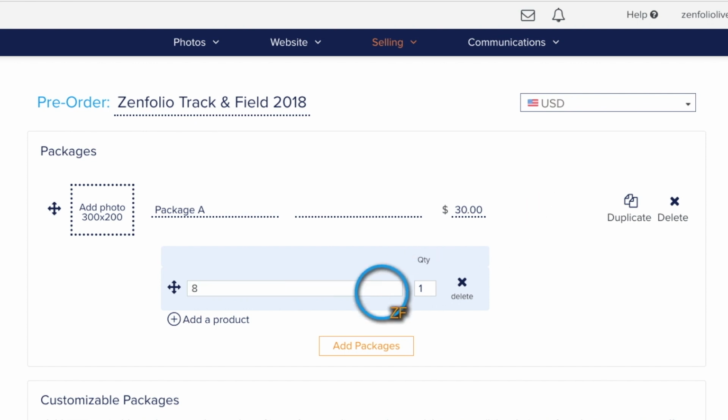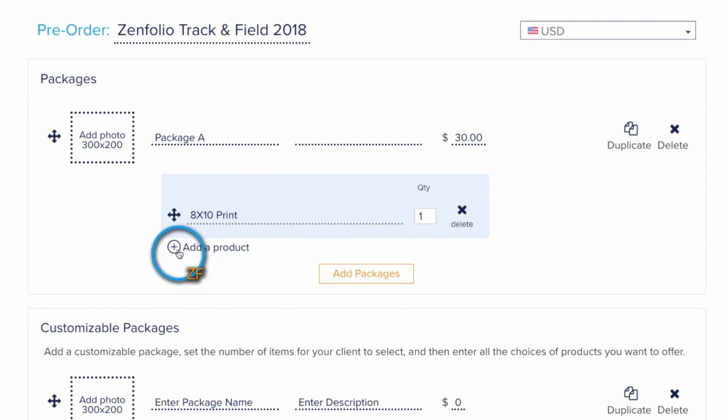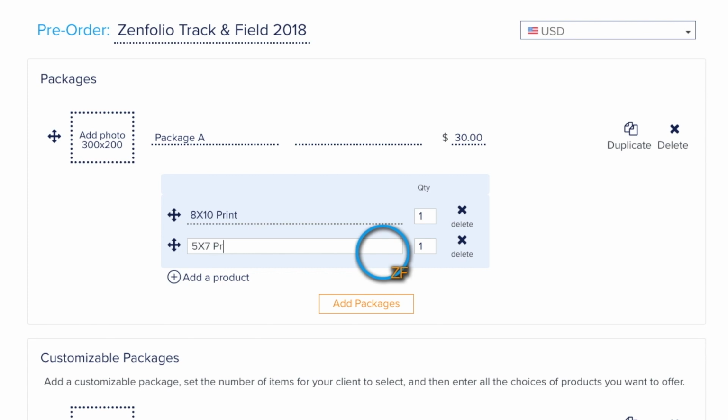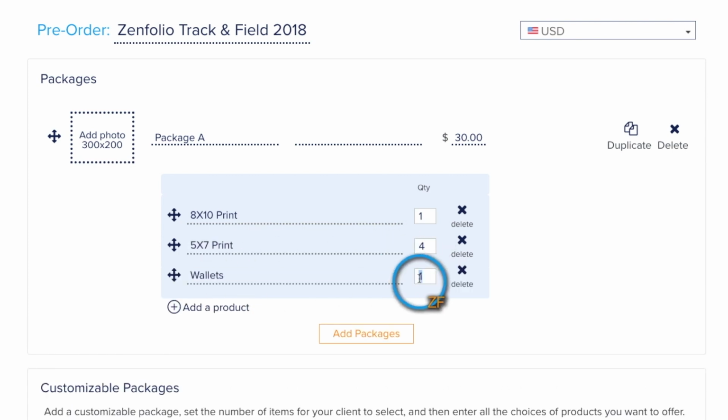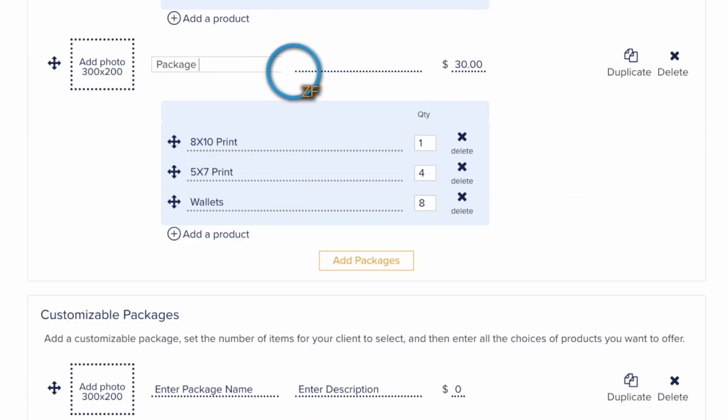Each package you create must have at least one product and can have up to 15 different unique products. Make sure to name the products and put in the quantity. To add additional packages, click the Add button or duplicate the one you created and modify as needed.